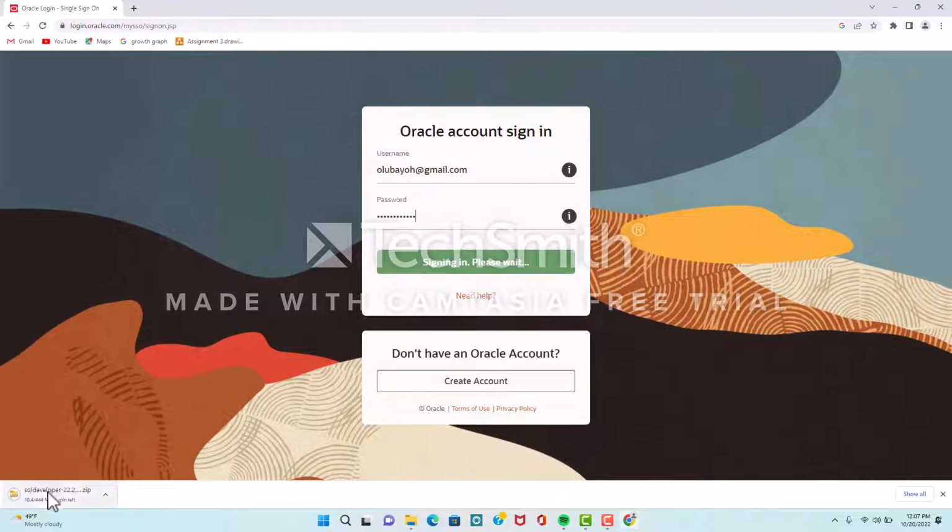Down right here, the file has started downloading. This is going to take a couple of minutes to download. So we have to pause the video, then we'll come back later when it is done. So now it has completely downloaded the file.